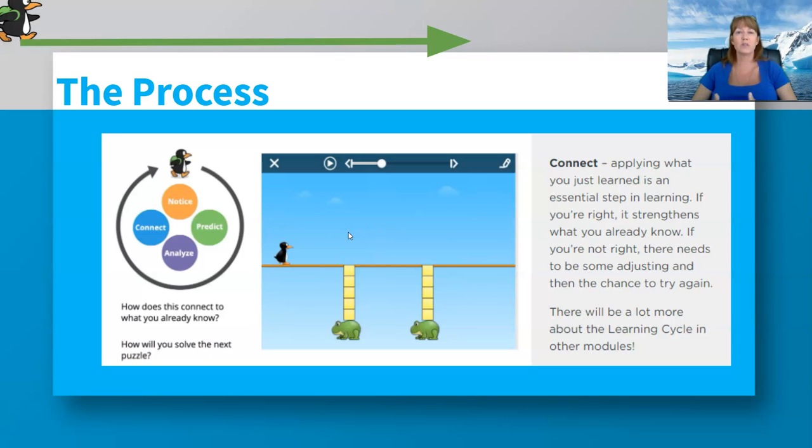And last, connect what you learned. If you got the puzzle correct and Gigi went from the left side of the screen to the right, then have them think about, what did I do? What worked? And if it didn't, if Gigi got blocked by something, say, well, what did happen with my prediction? Were there too many blocks? Were there not enough blocks and something sunk in? And then start that process all over again. Notice, predict, analyze, and connect.